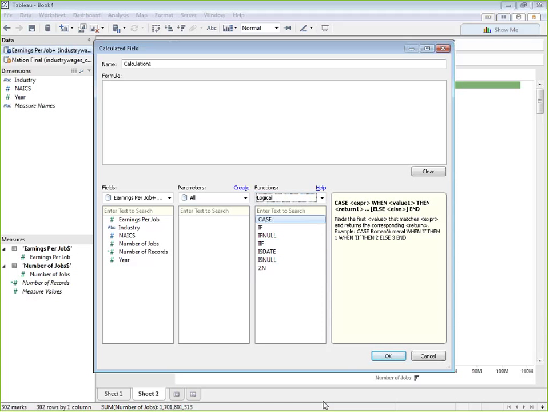Logical functions are ones that I actually use quite often. And if any of you have any programming experience, you'll recognize how they work. They're if-then statements. So you say, if the first expression is true, then do this. Else, do something else.